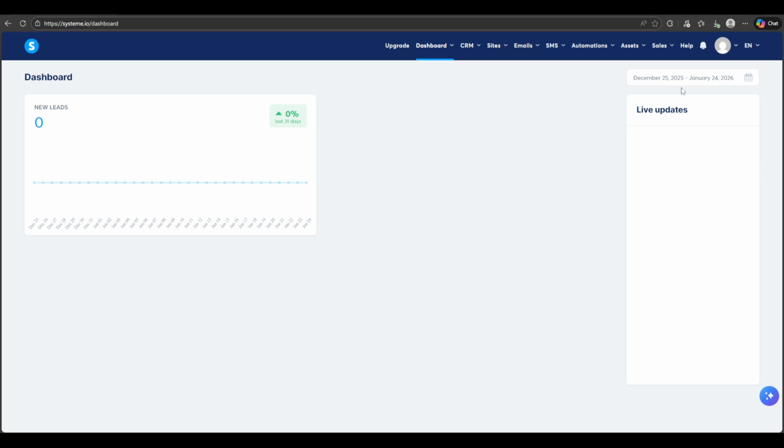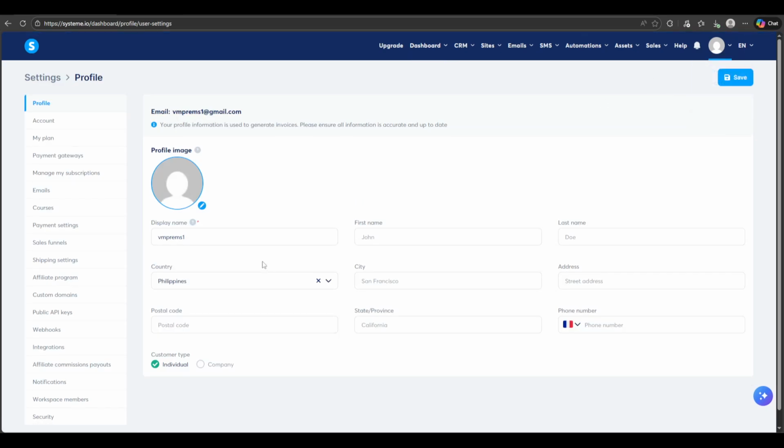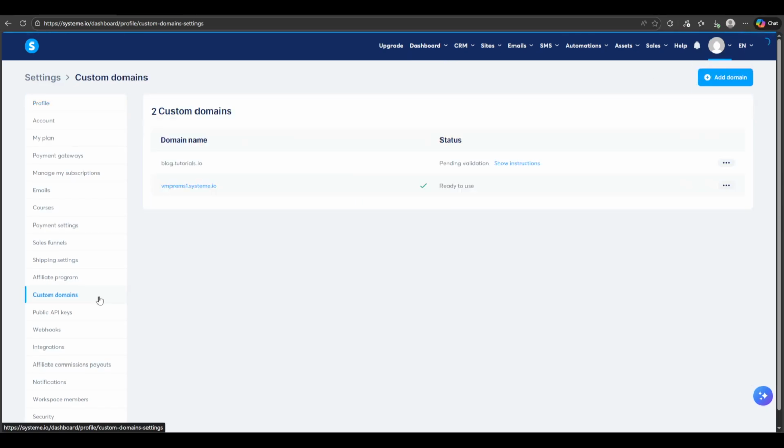Once you're inside your dashboard, head to Settings, then select Domains. This is the central place where System.io organizes all domain connections for your funnels, pages, and courses. It keeps things tidy and makes it easy to manage more than one domain later on if you choose. Click the Add Domain button.